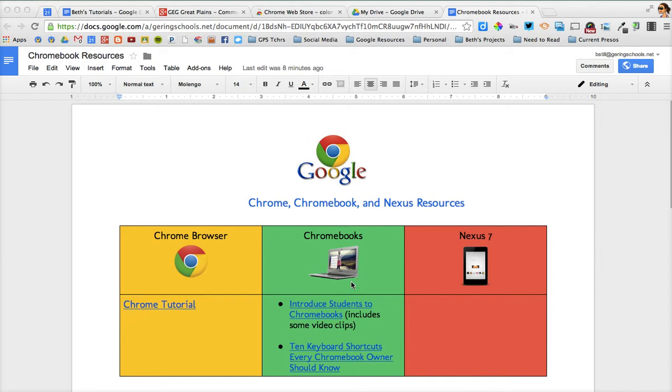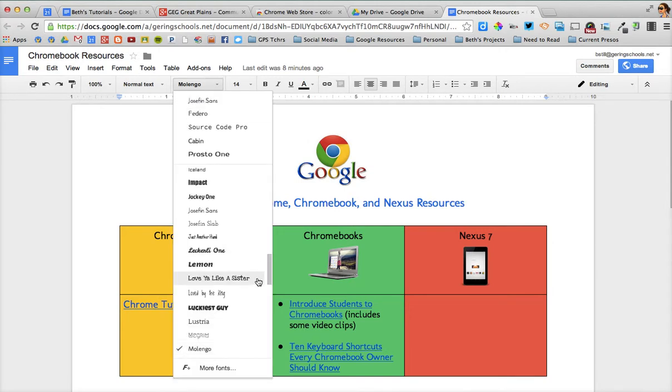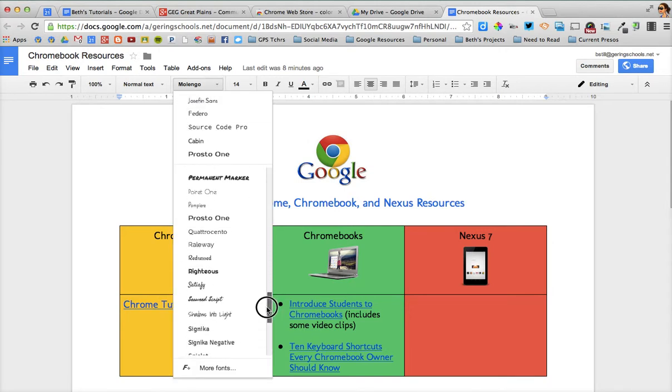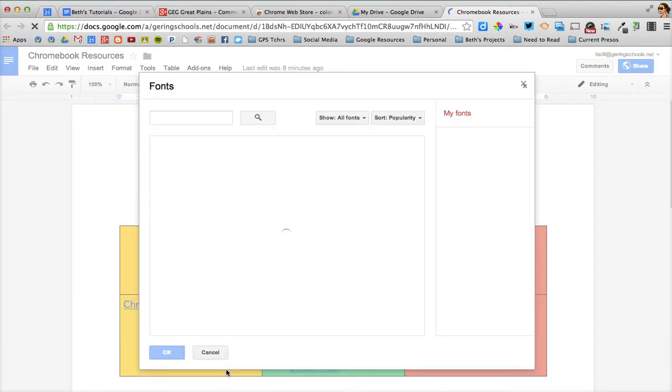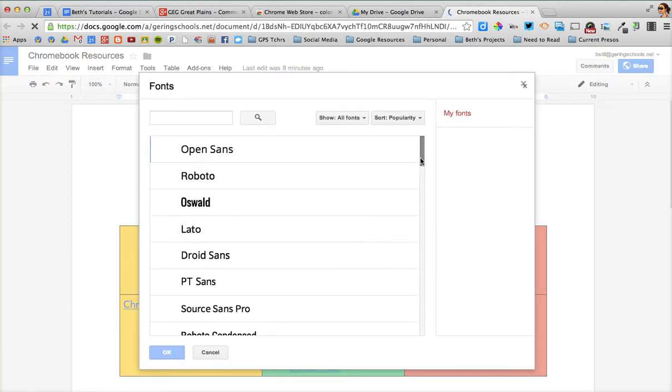The first thing I want to show you is how to add fonts. About a year or so ago, Google decided they were going to release a couple hundred fonts, and it's really easy to add them to your font library. All you do is go up to your bar here, and there's a drop-down menu. If you go all the way down, there's a button that says More Fonts. That's going to open your font library.